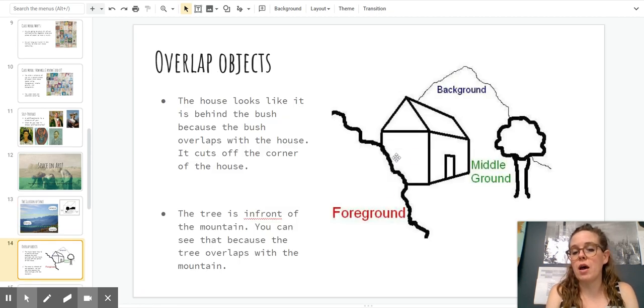So when you have a 2D or a flat drawing, you have objects that overlap to show space. So for example, in this picture, the house looks like it's behind this bush because the corner of this house is missing. The tree or the bush in the front has cut off the corner of the house because it overlaps. The same as with this tree in the middle ground. If this background line kept going on the mountain, it wouldn't really look like the tree was in front of the background, but because the tree overlaps and cuts out that line, it looks like it's in the middle ground.